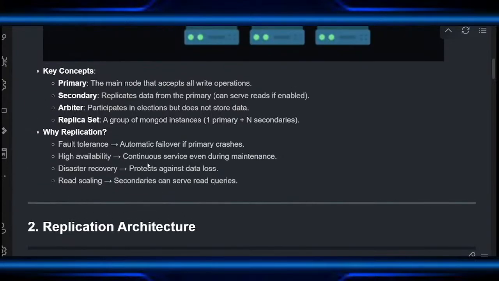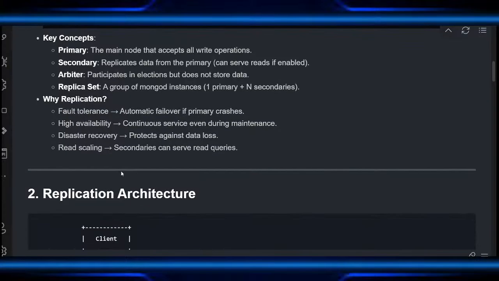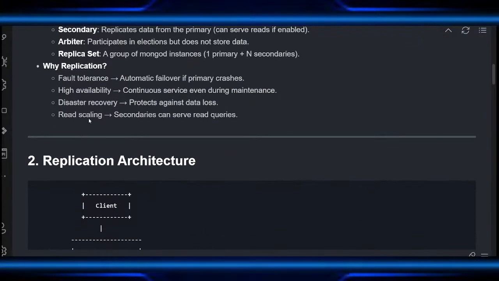Fault tolerance: automatic failover if the primary crashes. That is one. Then high availability: continuous service even during maintenance. Sometimes maintenance can come on board. And disaster recovery, which protects against data loss. Then read scaling: secondaries can serve read queries.